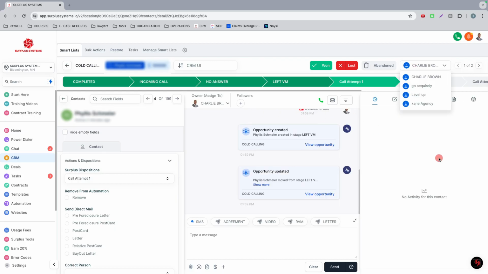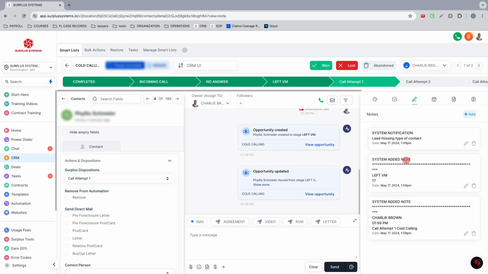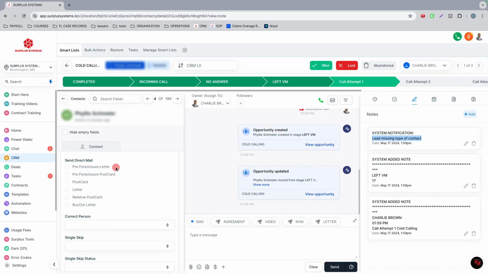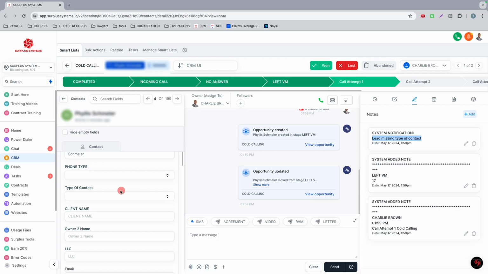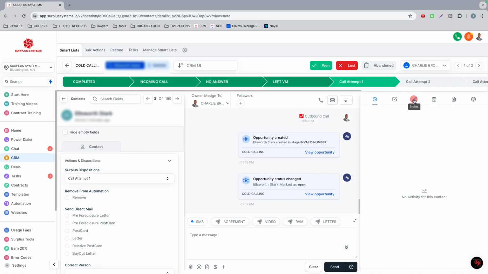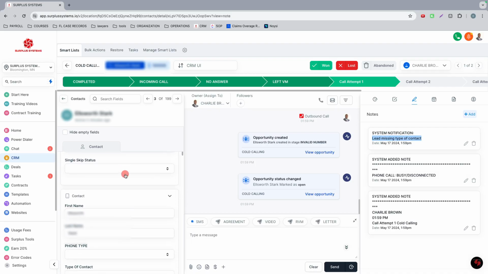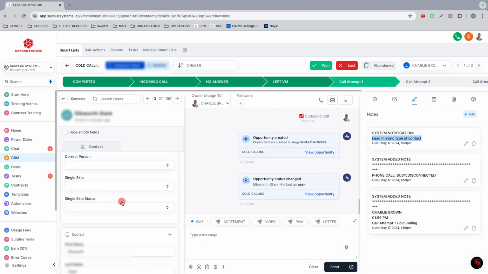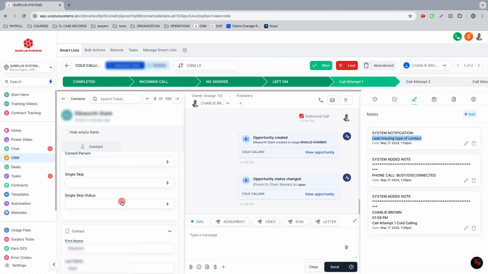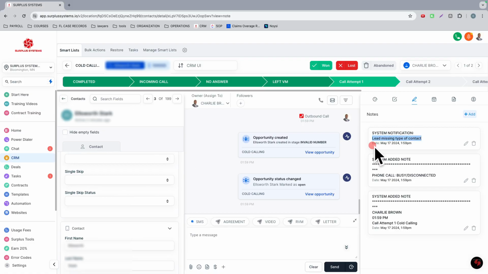So if I hit notes here, you see right here, lead missing type of contact. So now if I come down here to contacts, I know the type of contact is missing. Okay. If I look at this lead, and let's see what we got here. Okay. Lead missing type of contact again. Okay. So if I come down here to contacts, type of contact is missing. Because this is missing, the system doesn't know if they want to send a text or not. Okay. So we tell you what's missing, and that's why nothing went out.